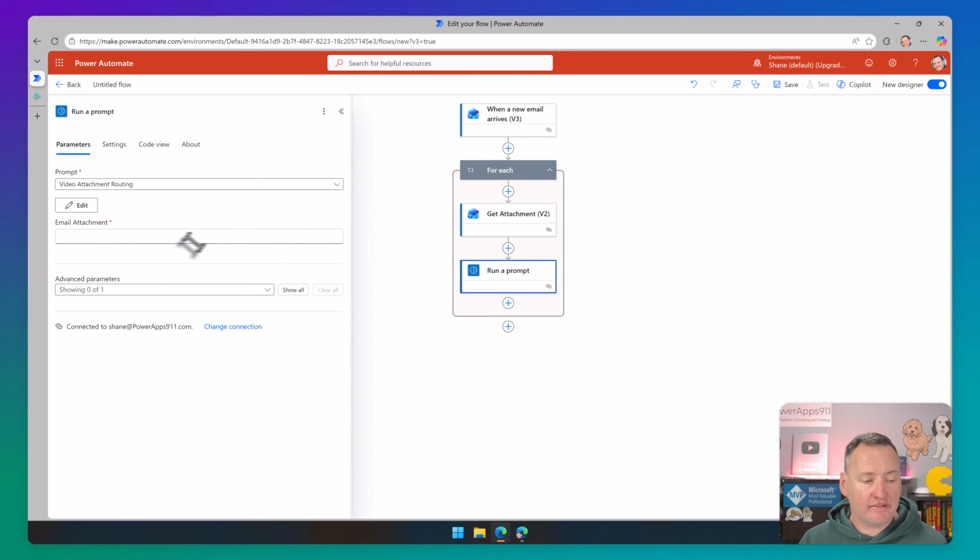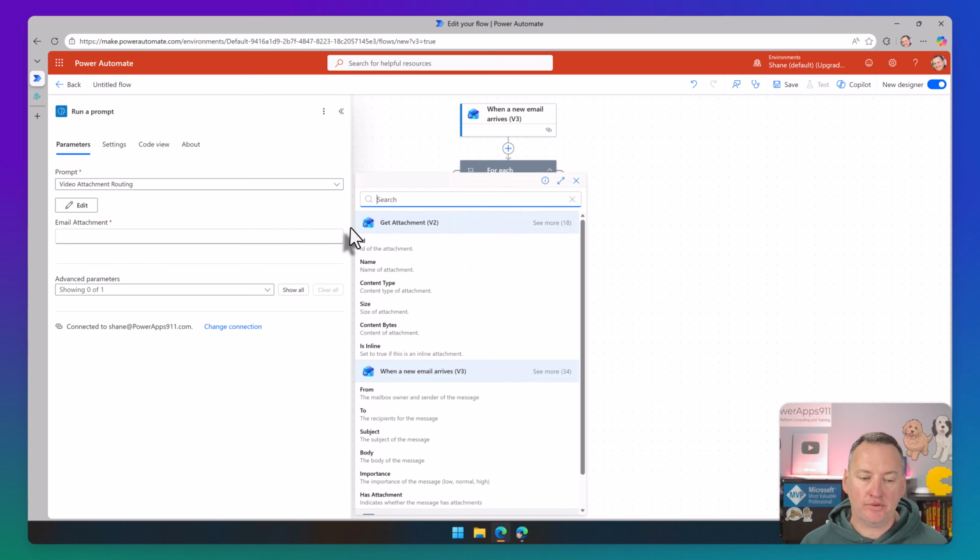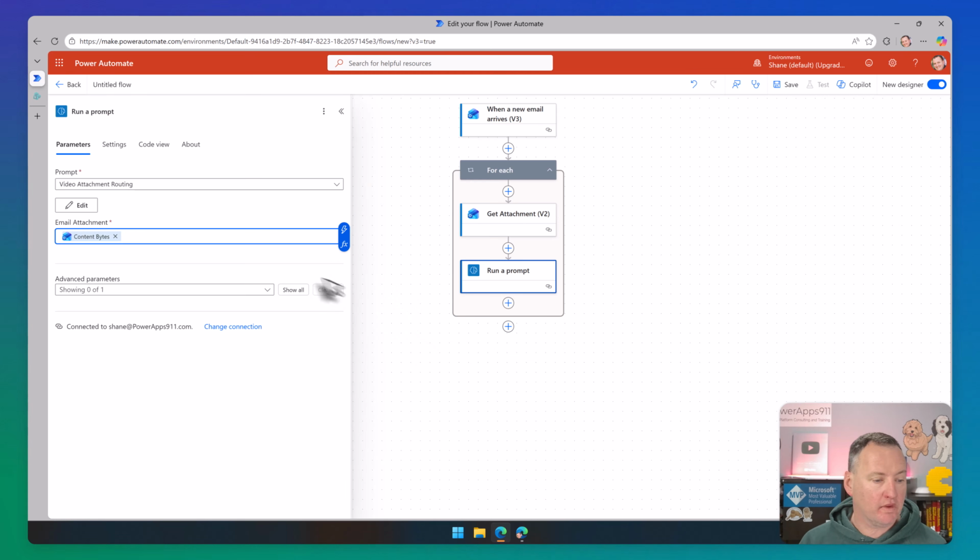Okay, now it's saved. It's like, hey, well, you told me I'm getting an email attachment. So what would go here? And so then we can just click on the lightning bolt. And then from our get attachments, we want the content bytes, right? That's the blob. That's the actual file.